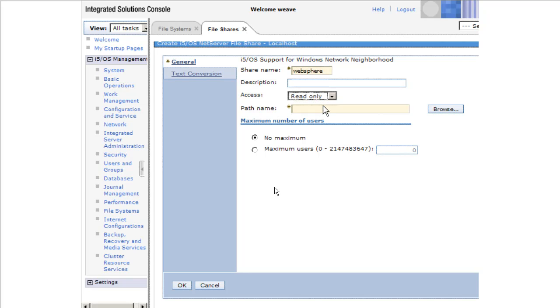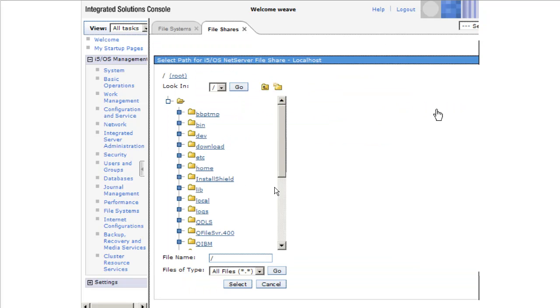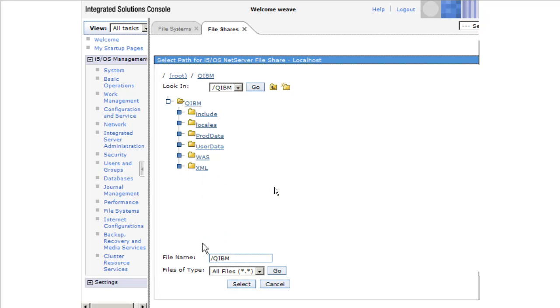We must specify the appropriate path on the IBM I file system. In this example, we'll navigate to the correct path by clicking the Browse button. The path we want to use is /QIBM/userdata/WebSphere. The console lets us navigate to the directory using the mouse's point and click. Note that the console shows the directory path.